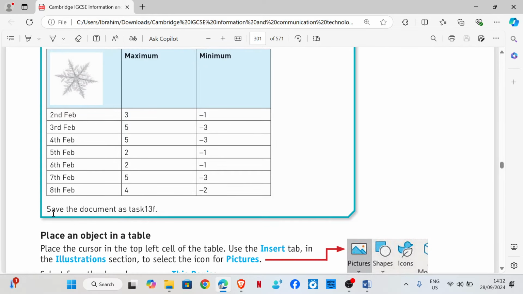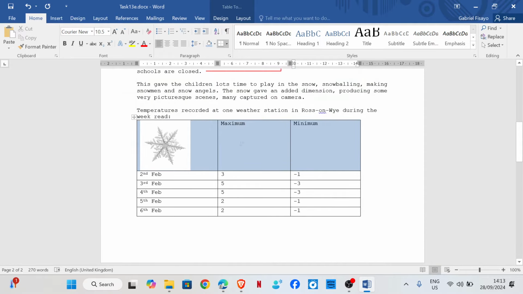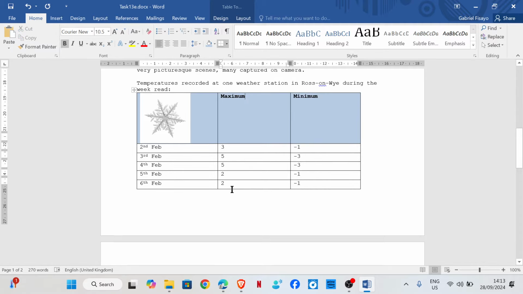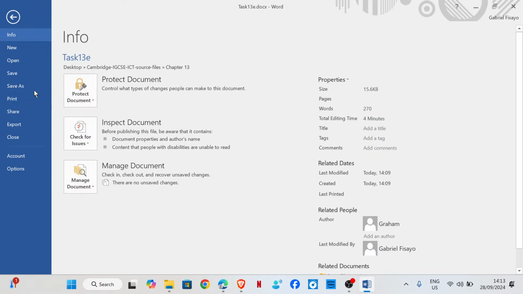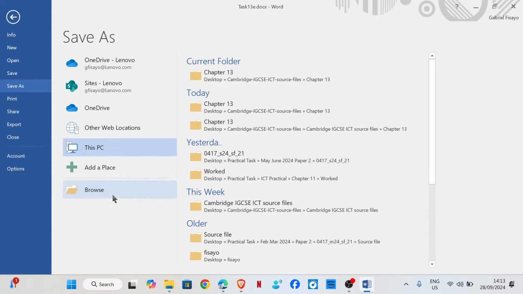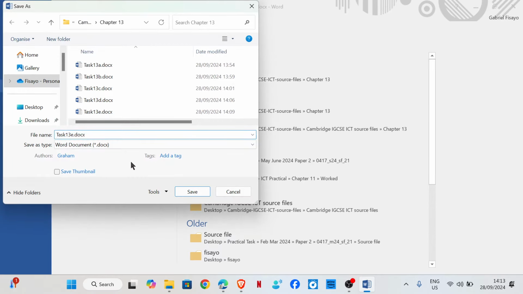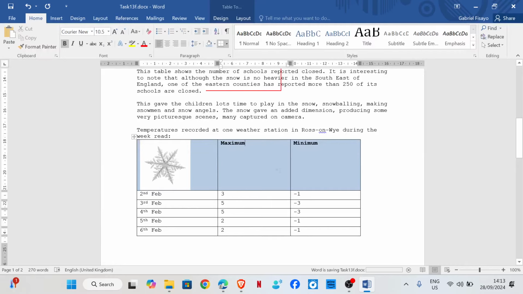Okay, that's done. Then okay, this is bold. Okay, and then we need to save the document as task 13F. Okay, so I'm just going to make this text bold. Okay, and then save as task 13F. Okay, and that's it for task 13F.